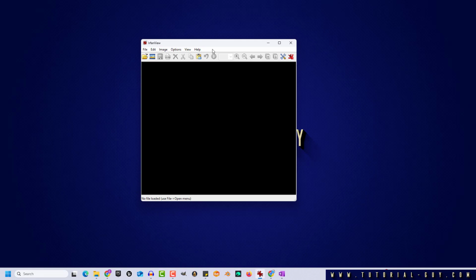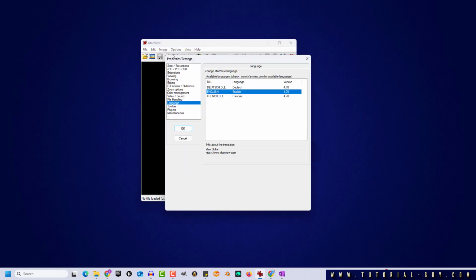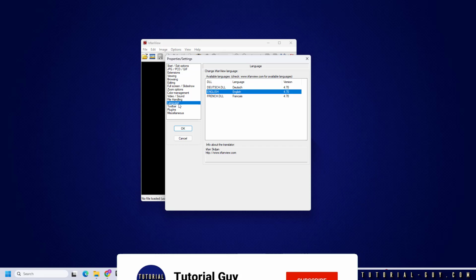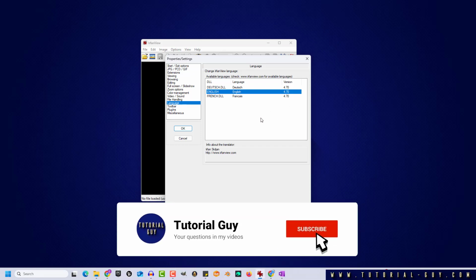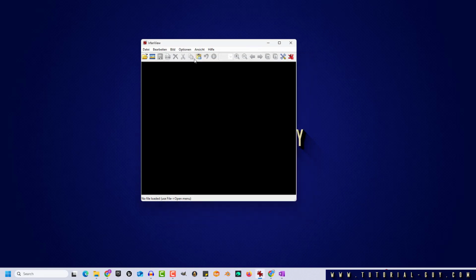Here in the program I now click on Options and Properties and Settings. Here we switch to the menu tab Language and find an overview of all installed languages. In this case I also have German and French. To change the language I click on the respective option and go to OK. The language has now changed in real time.